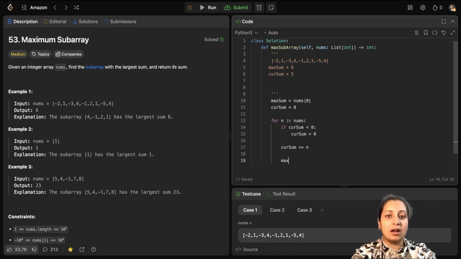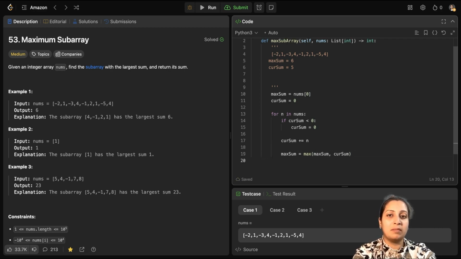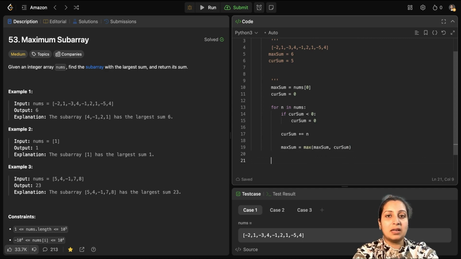After that, I will update max sum. And what would be my max sum? My max sum would be the max of max sum and current sum. So I will check if current sum is greater than max sum and then save it in max sum. If it is not greater, then I'll retain max sum. And finally, once it has looped through the entire nums array, I will return max sum. So that is the entire code.